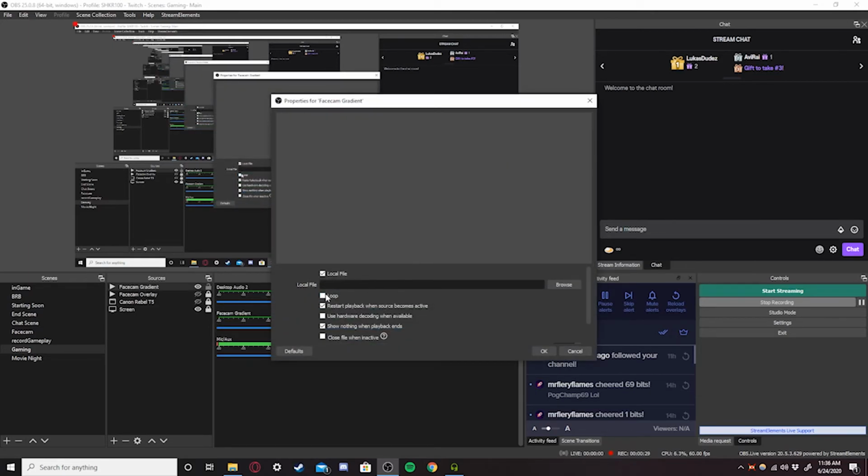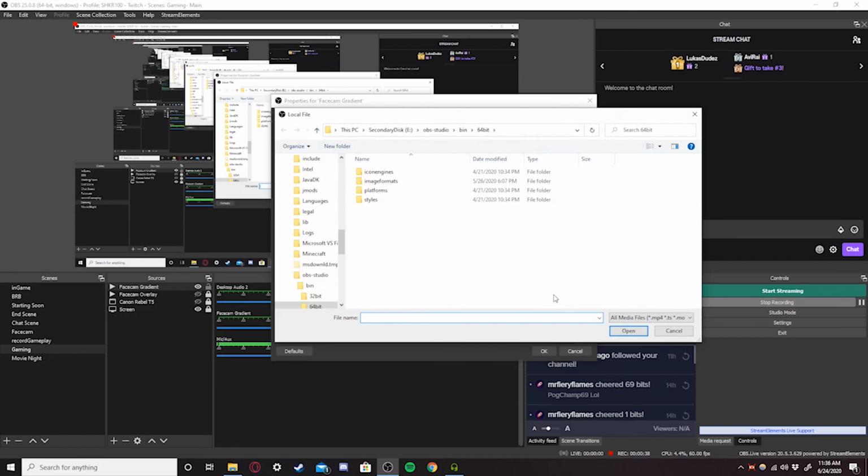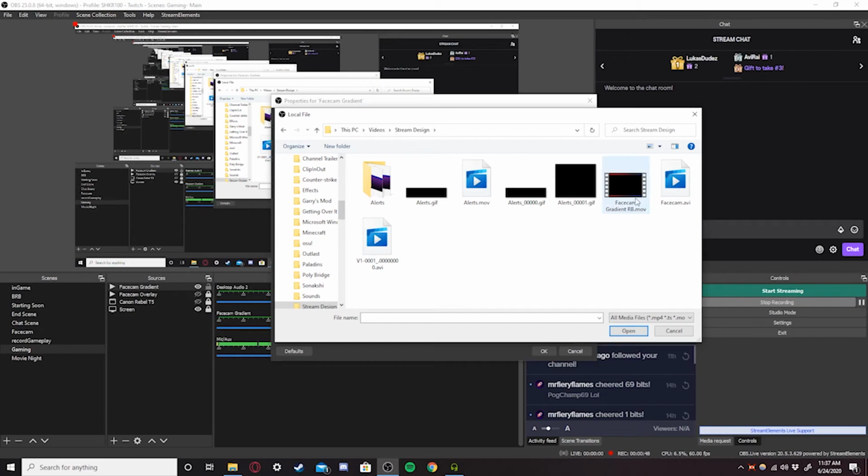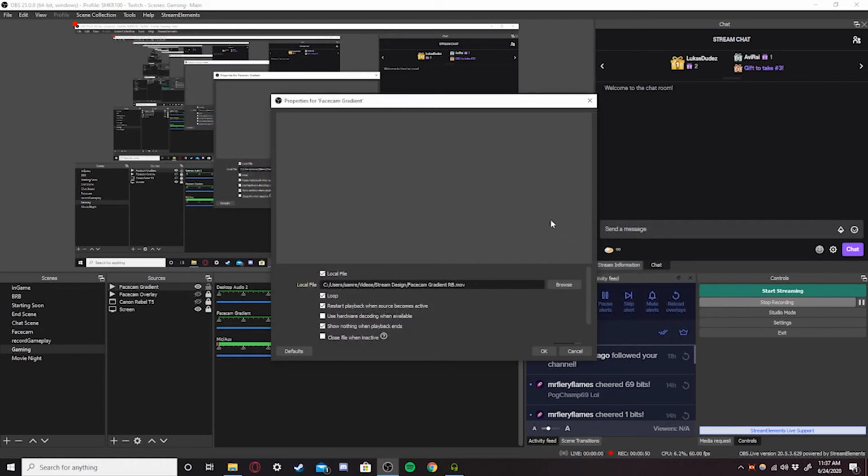We're going to hit OK, and you're going to make sure loop is checked off right here so that it doesn't randomly stop in the middle during your stream. What you're going to do is hit browse. You're going to find where you saved it. I'm pretty sure I saved it somewhere in my videos, my stream design. Yep, here it is, red and blue face cam gradient.